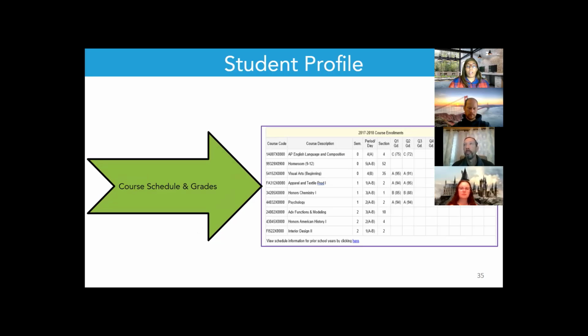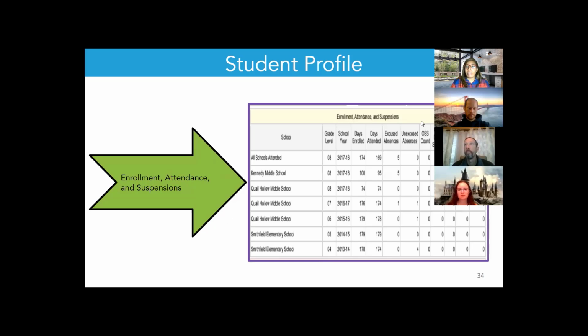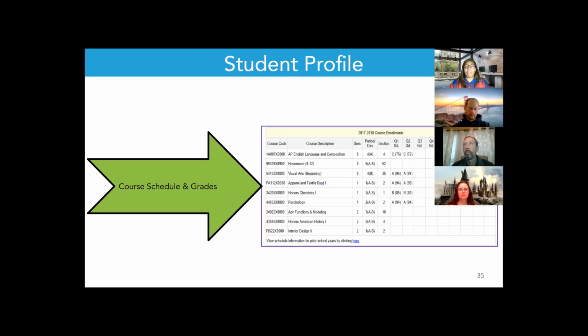Even with that, in this report, you're going to see ISS and OSS. So if the student has ever been suspended or sent to ISS, the number will populate here, and then you can click on any of those to get the actual information behind the incidents. So all of that information is there for you. Beneath that, you have course enrollment.